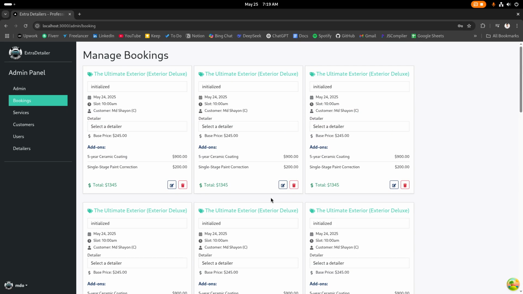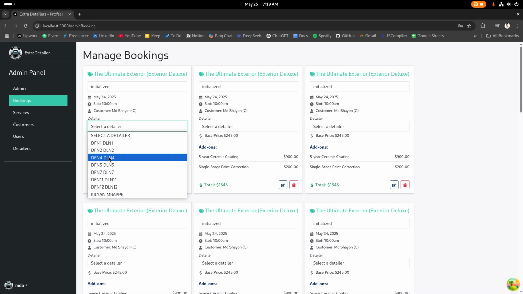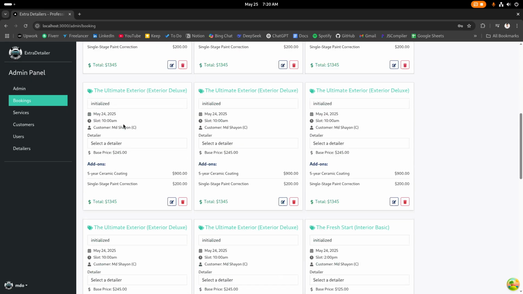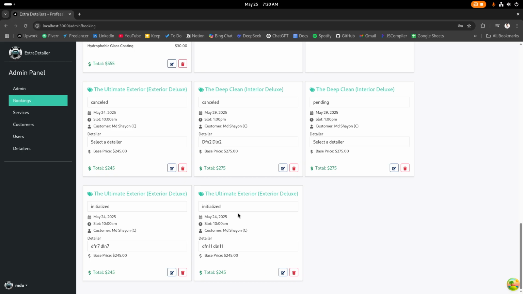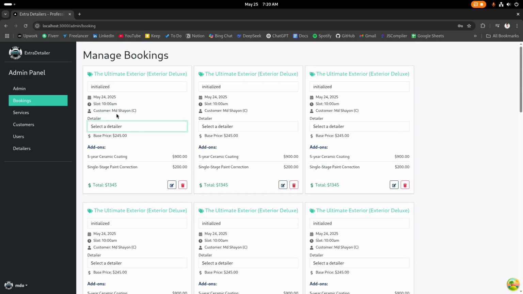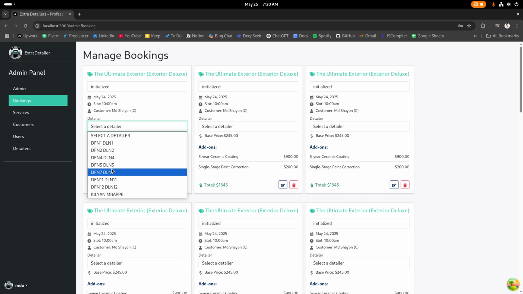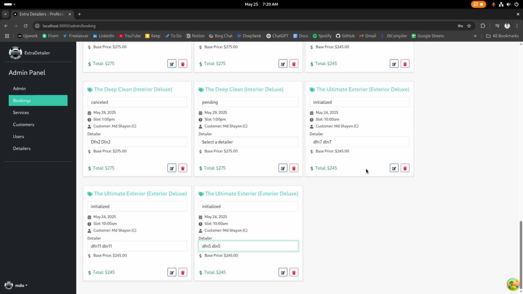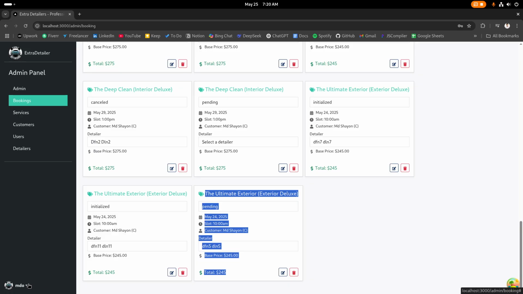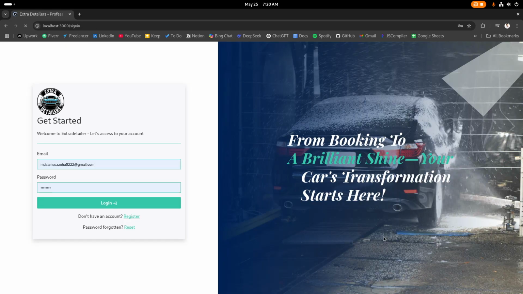Whatever I'm changing, for example this one, is going down to the bottom at this point. So let me change the detailer to 5. Yeah, now see, this should be 5. This one is 5, and I can change this to pending. Yeah, it is staying here. Okay, so let me just sign out, and afterward go to the home page of our website.